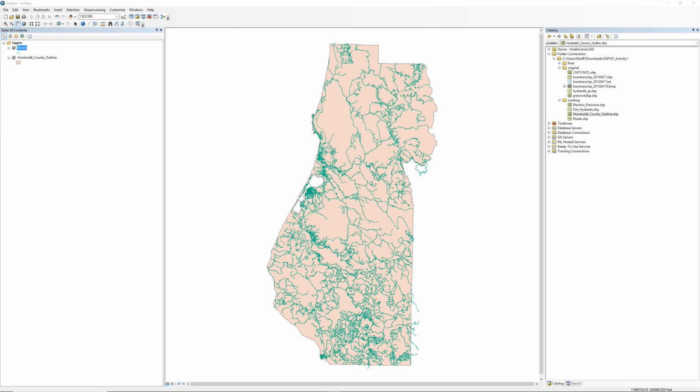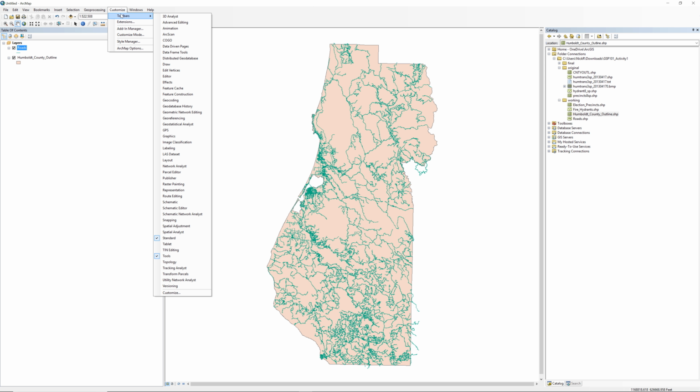Unlike the main menu, toolbars can be moved around, removed from view, and added back in. Currently, there are two active toolbars, the Standard toolbar and the Tools toolbar. To demonstrate which one is which, select Customize from the main menu. Then select Toolbars. A long list of toolbars appears. Near the bottom of the list, a check mark appears next to Standard and Tools.